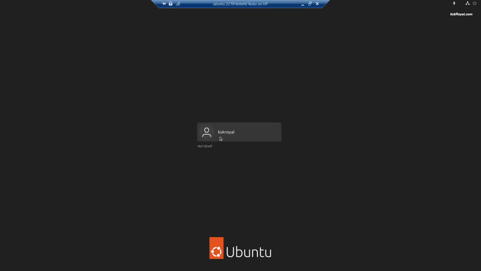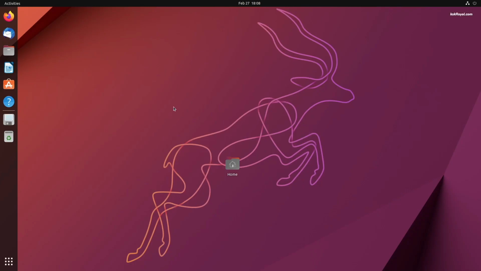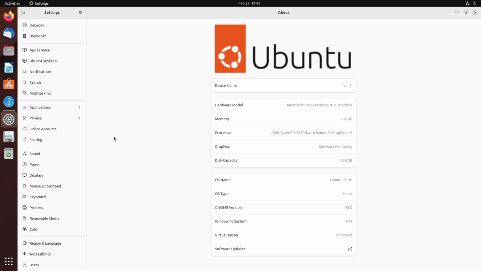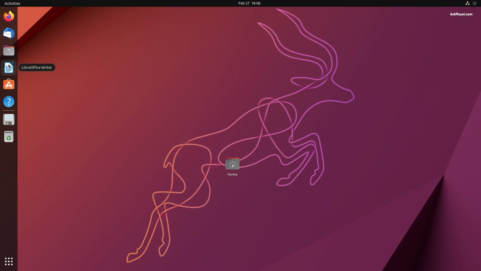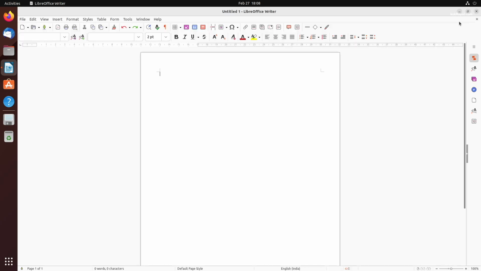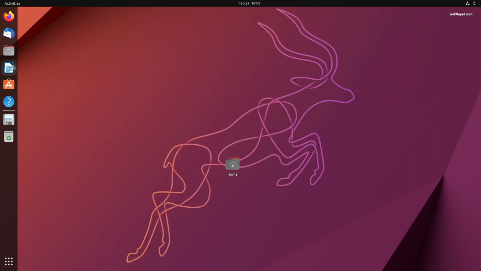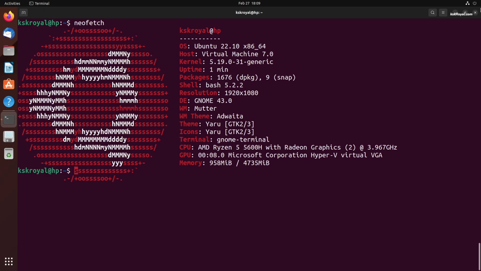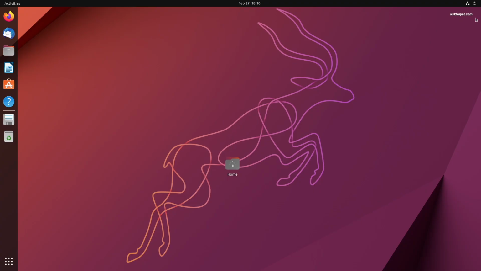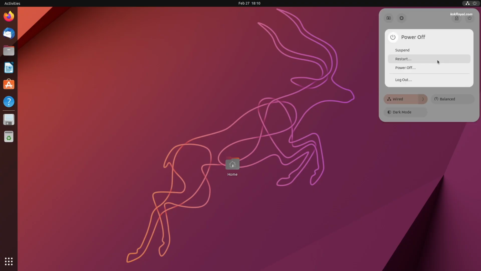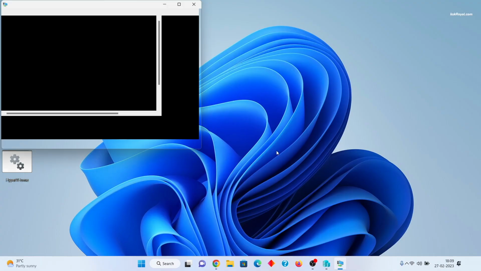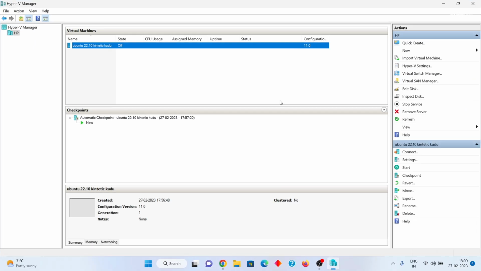Likewise, you can download any Linux OS and install it on Windows 11 using Hyper-V very easily. It's the best way to create virtual machines on Windows 11. If you decide to delete the Ubuntu virtual machine, shut down the VM. Then from the main menu, select the virtual machine, right-click on it, and choose Delete.